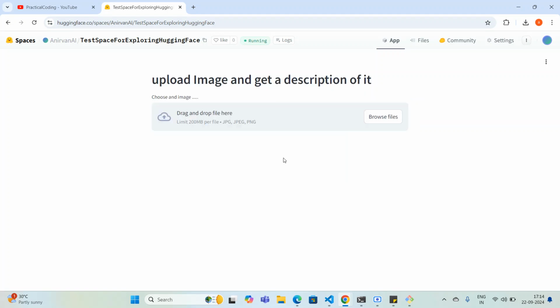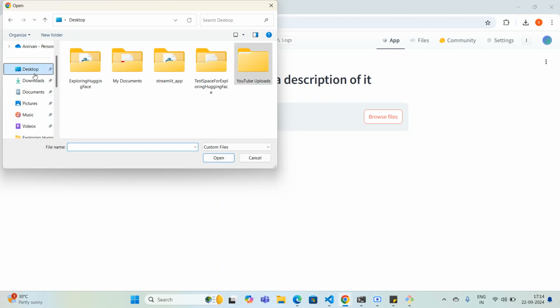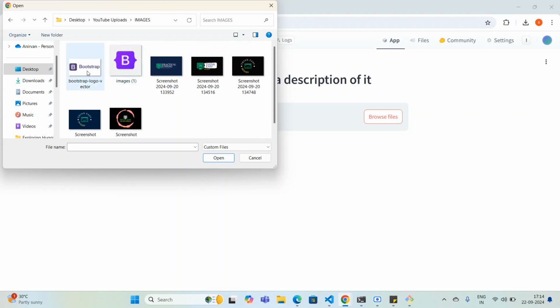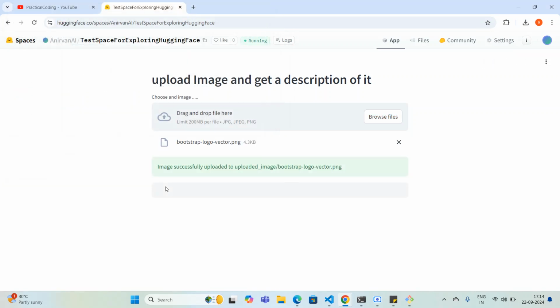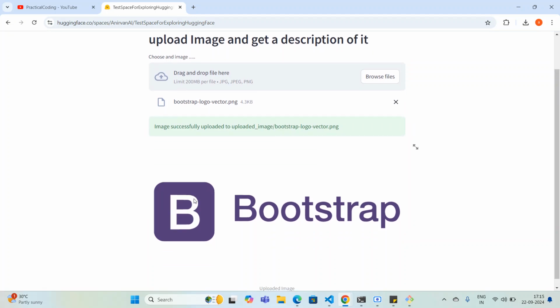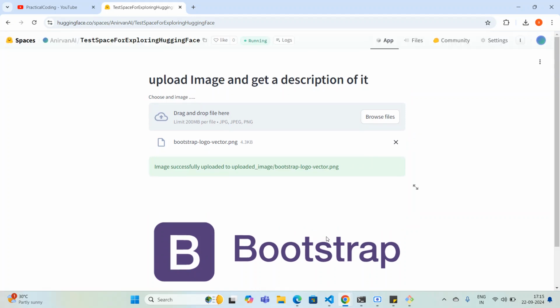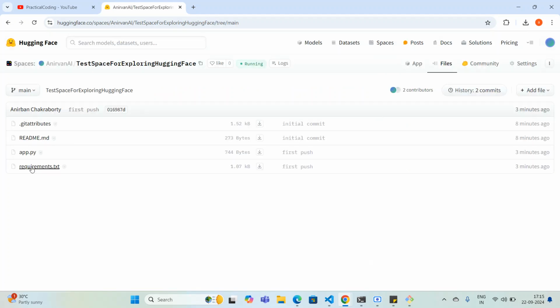Let me check whether this application is fine or not. I'll go to my YouTube uploads folder. I have some images, and I'll upload this image. All right, so you can see, guys, I have uploaded one image, and this image has been loaded, and this is the uploaded image. I do not have any API key or any confidential information over here.